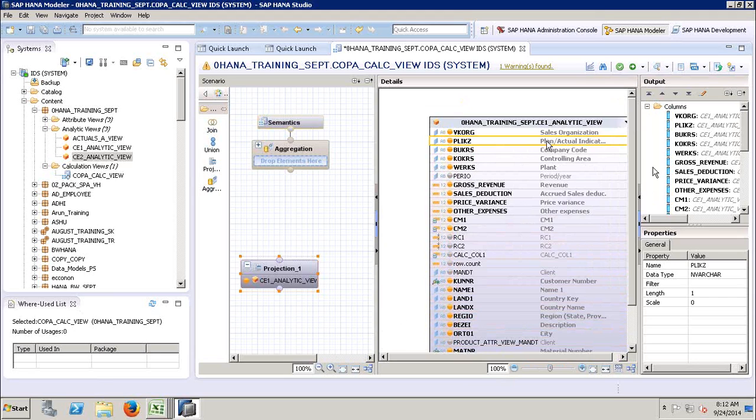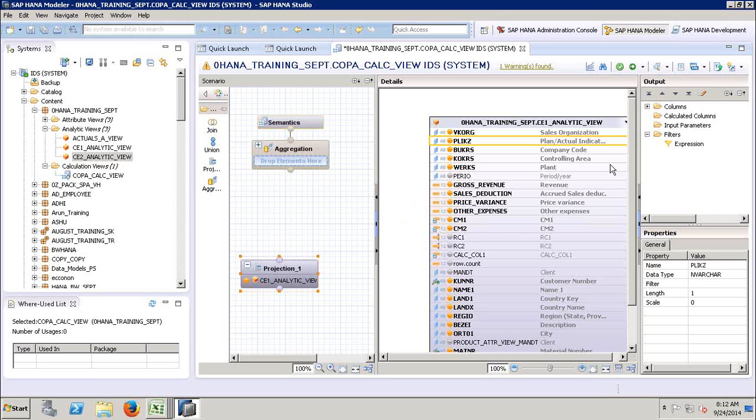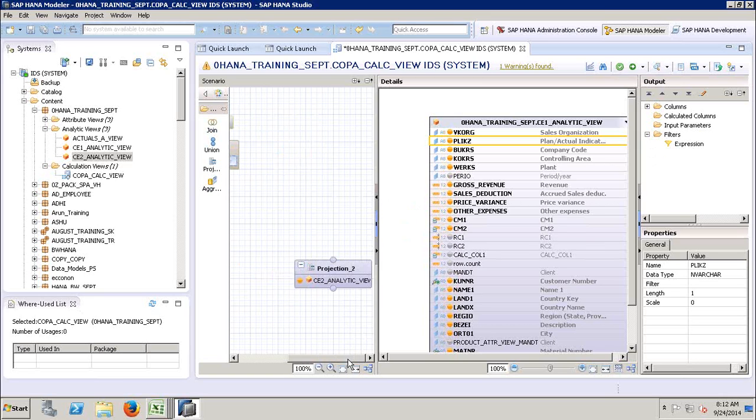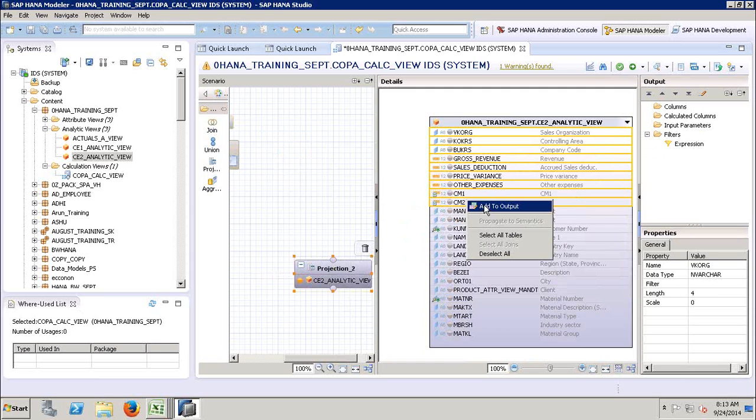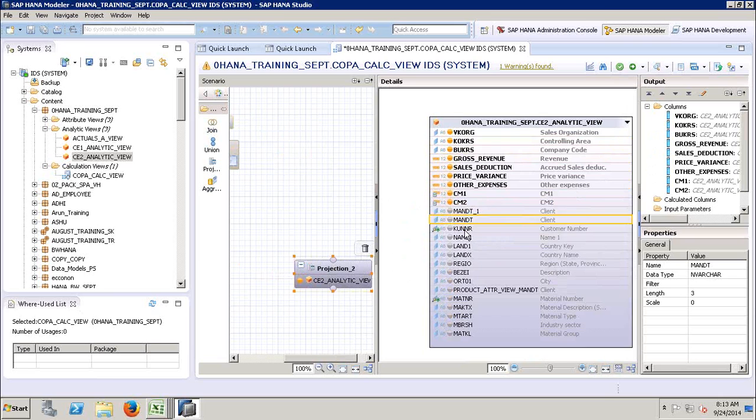The second projection that we have, let's say we have chosen what columns we want to use. In case you want to do any calculated columns, you could do that. You could do input parameters if you want to. So here I'm going into projection 2. Add to output. Add to the output.